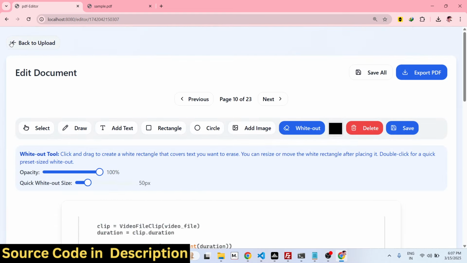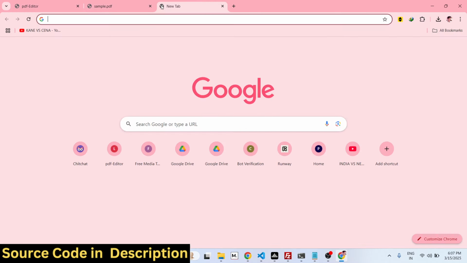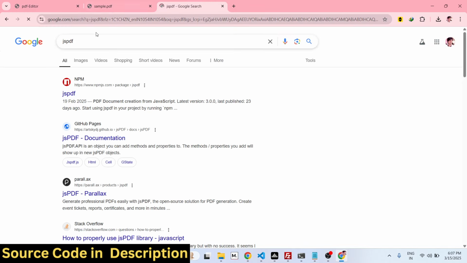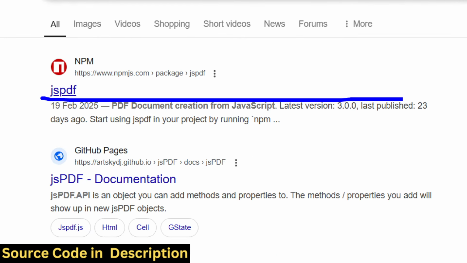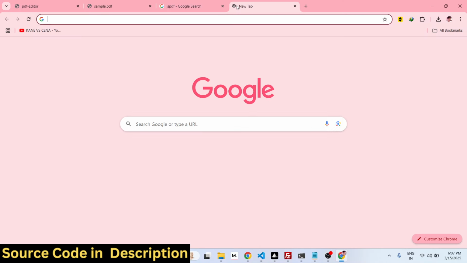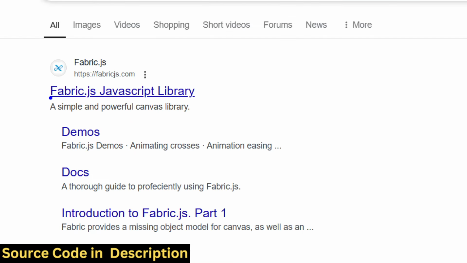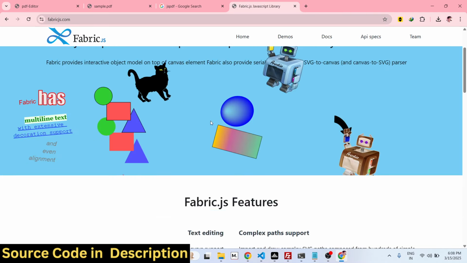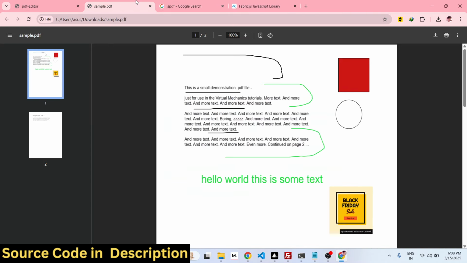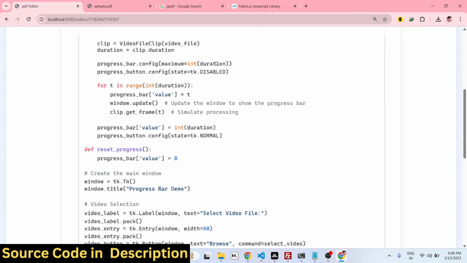This is a full PDF editor you will get after you purchase it, and we have used these open source packages: jsPDF, which, if you know, is a PDF document manipulation library in JavaScript, and also Fabric.js, which is a JavaScript library related to Canvas. So we have used these open source packages to build this awesome looking PDF editor.